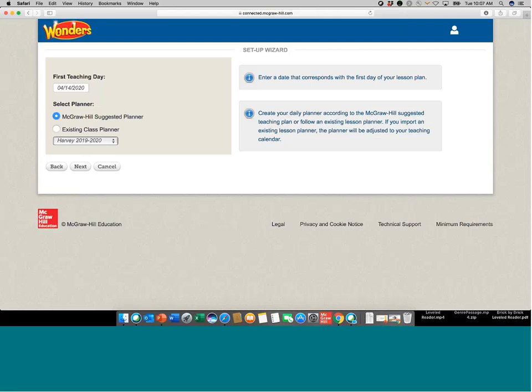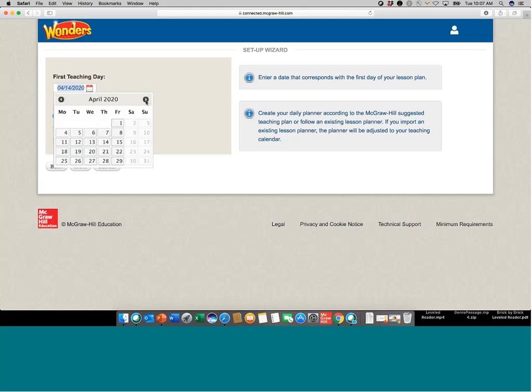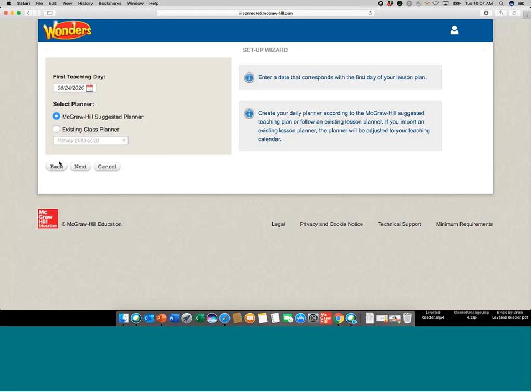Yep. Hit next, and this is so important in the setup. It defaults to whatever today is. April 14th is not when the next school year starts. So you'd have to know your calendar already. When is school starting? So I'd have to go forward in time. Let's say school in Texas usually starts at the end of August, right? There's my first day. And then do you want to start over with an all-new planner, or do you want to start with an existing planner?